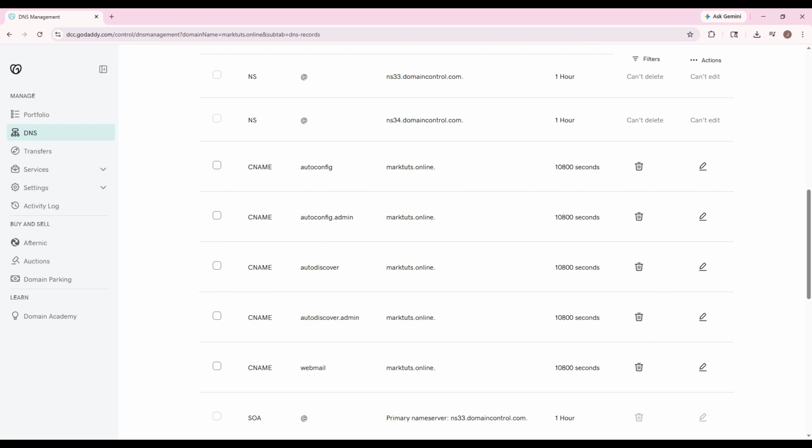Now look for any incorrect or duplicate records. Duplicate A records, old CNAME entries, or conflicting DNS entries can all trigger server errors and make your domain behave unpredictably. If you see records that don't match your current hosting setup, remove them carefully. Only delete records if you're sure they're outdated or incorrect. If you're not certain, it's better to compare them with your hosting provider's recommended DNS settings before making changes.